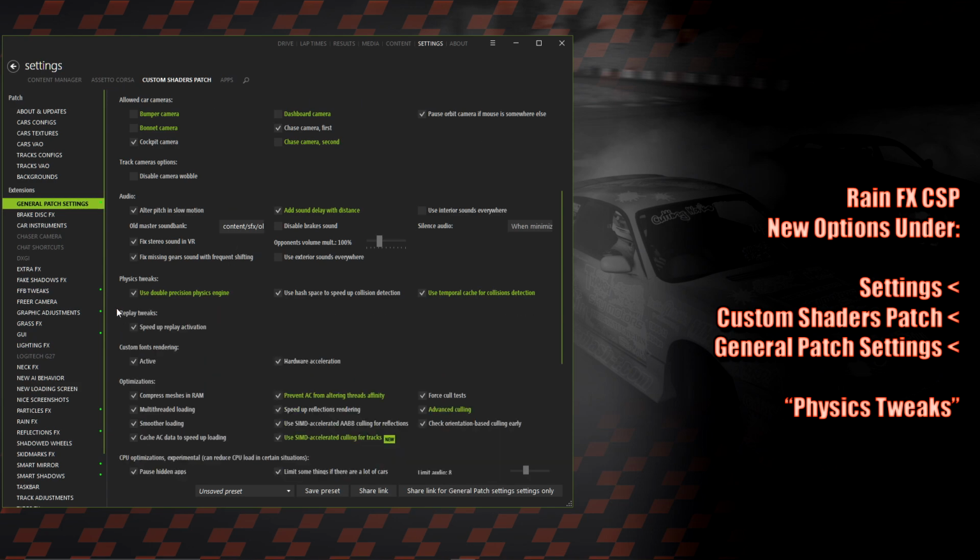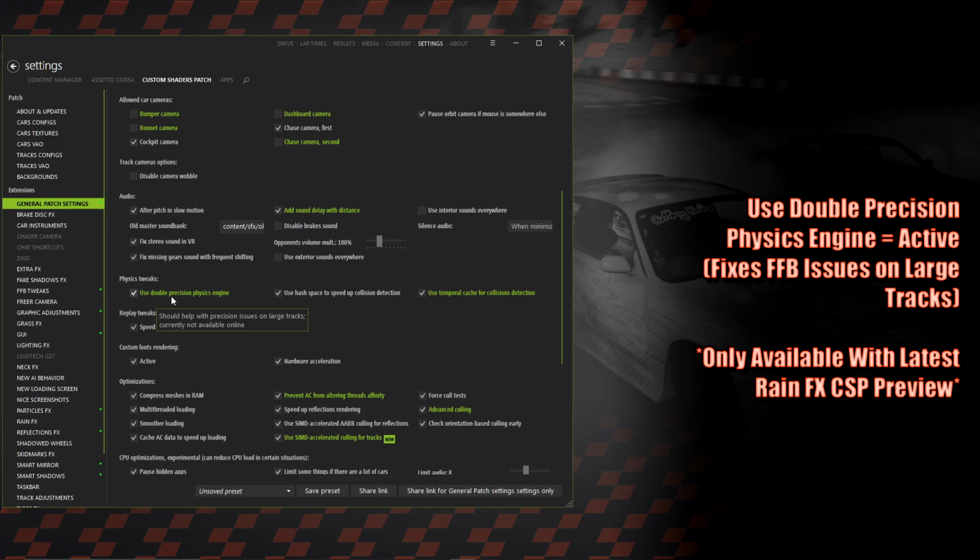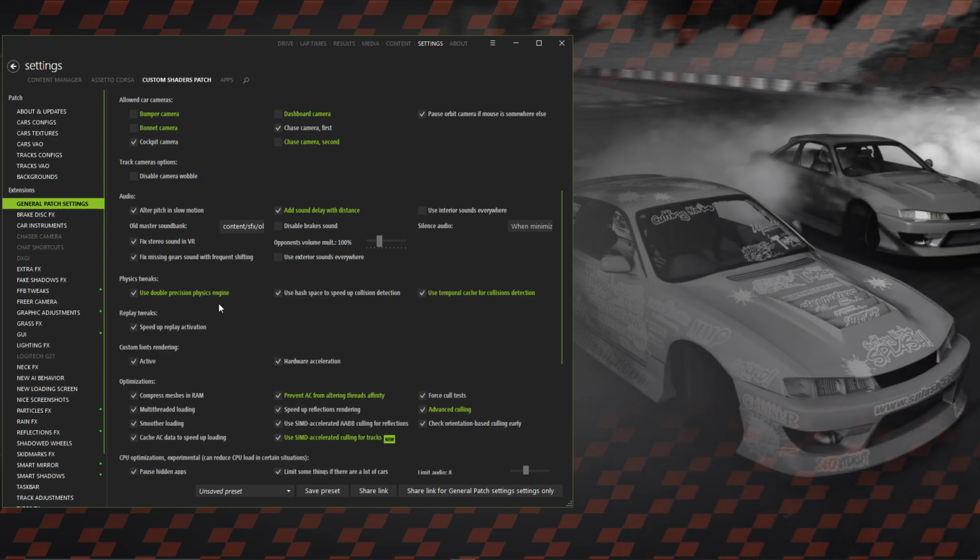Scroll down. They've added a new physics tweaks option, and this use double precision physics engine is supposed to help with precision issues on large tracks. So the further away from spawn that you drive on these large tracks, the more noise and vibrations you get through the wheel, and it becomes fairly unpleasant. This is supposed to fix that, or at least help mitigate those issues. The other two settings are up to you if you use them.